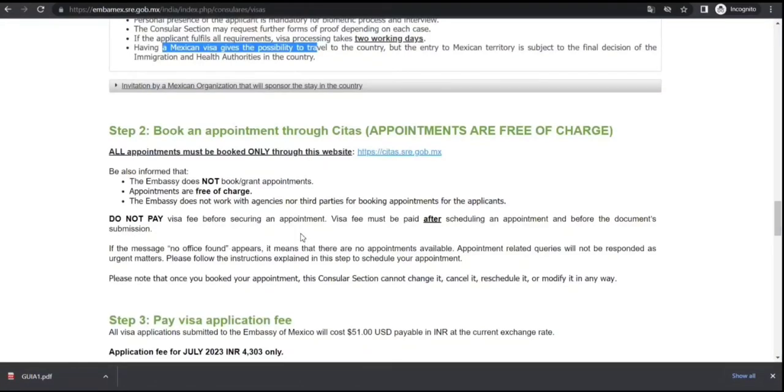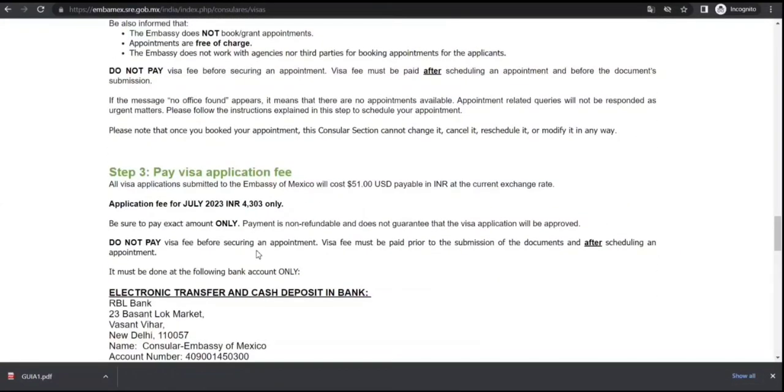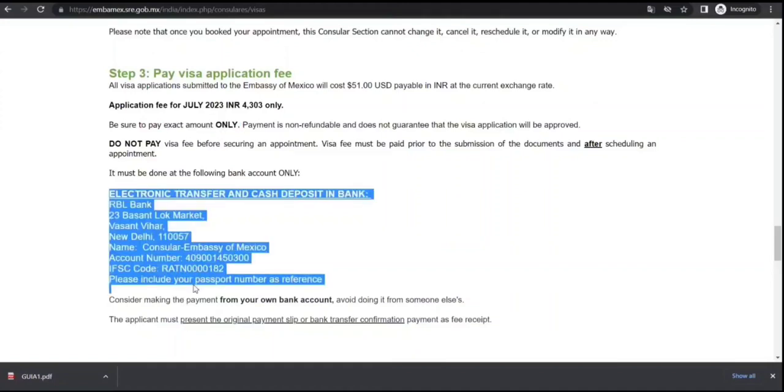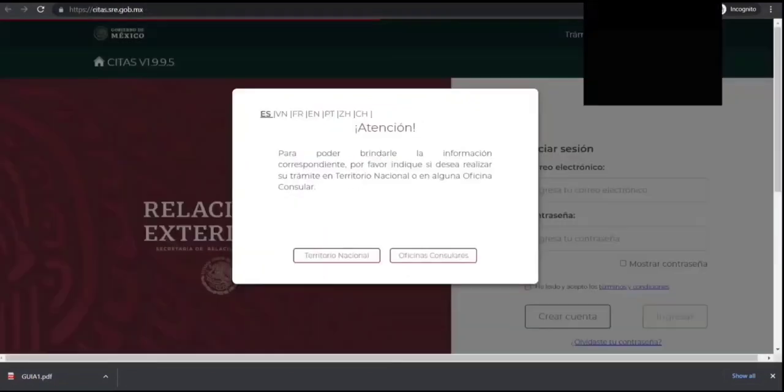Okay. So what you need to do, first you need to book an appointment, and then you have to pay the fee. And then you have to go to that appointment along with the documents that they have specified. When it comes to paying the fee, that is what I said, it has to be based on your location. See, the fee is 51 USD and they will convert it. And this is the conversion for July. You should pay the exact amount, and this is where you have to transfer. You can go to the bank branch and do it yourself, or you can even do an electronic transfer. India is very advanced in electronic payment transfer.